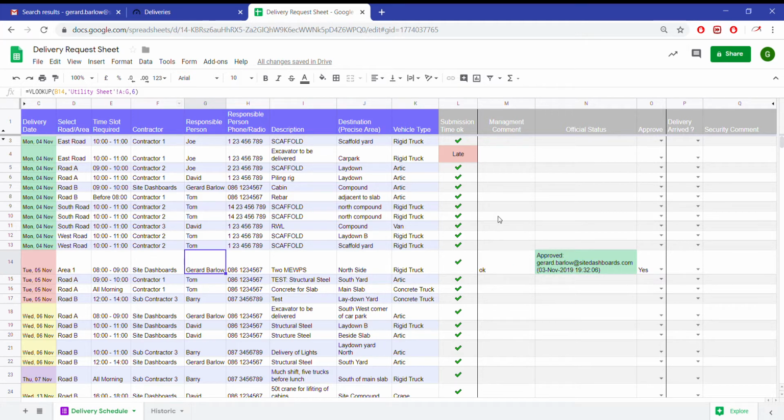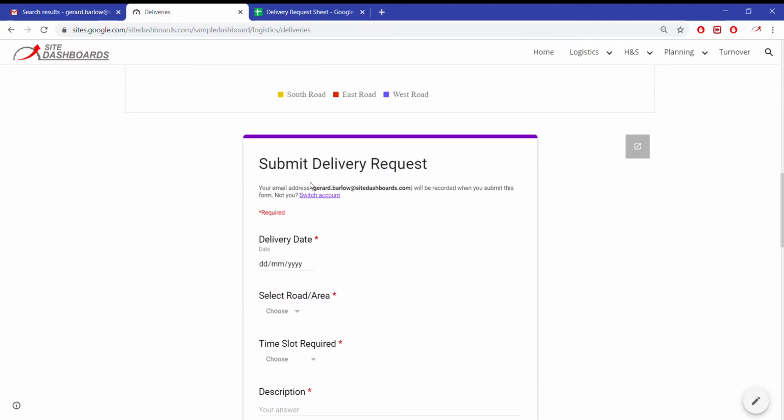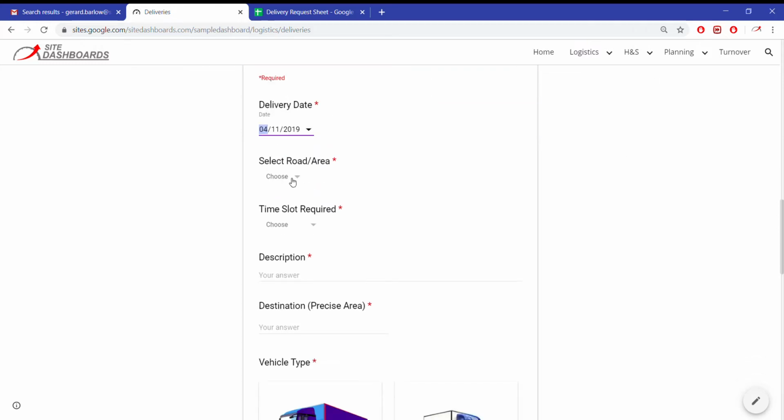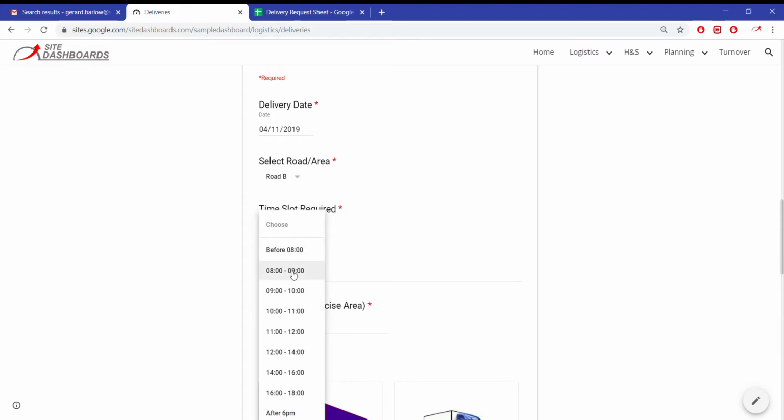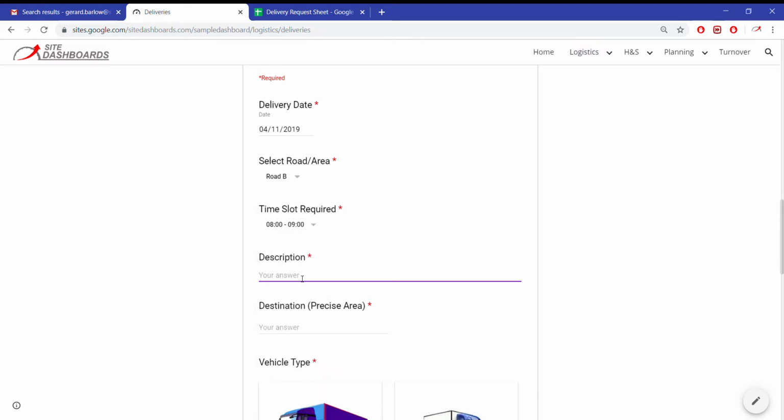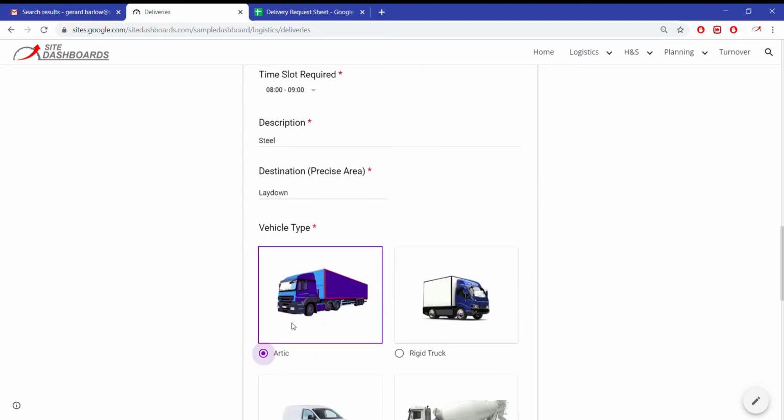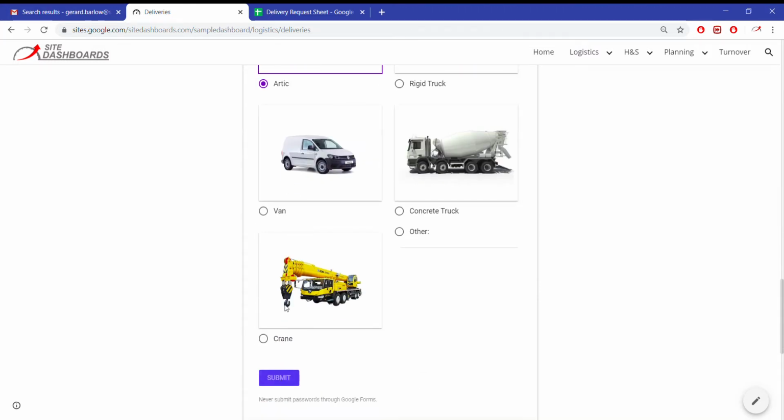So if I was to put in a request, which I'll do now, I'm going to go back to the submitted delivery request. I'm going to put one in for the morning. I am going to say it's on road B. All of these can be customized. I'm going to go in for 8 to 9. I'm going to say it's steel and it's going to the laydown. It's going to come in off an Arctic and I'm going to submit that.